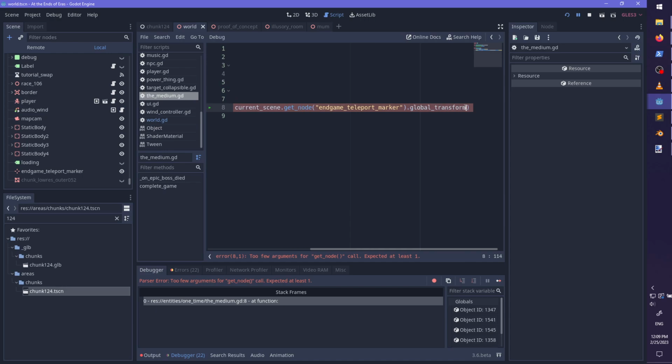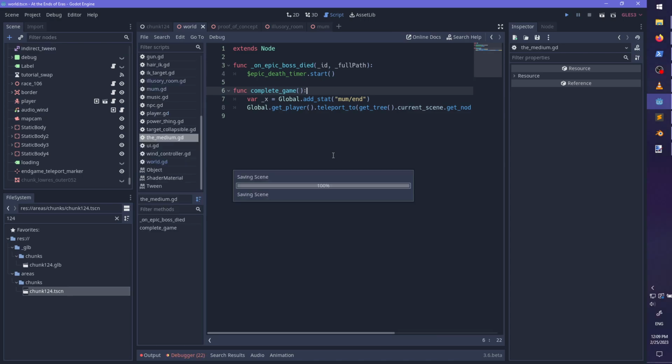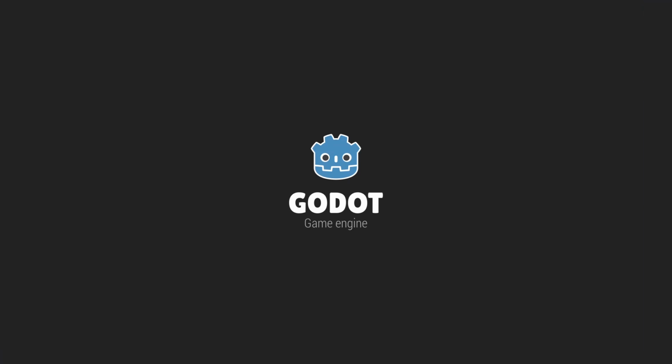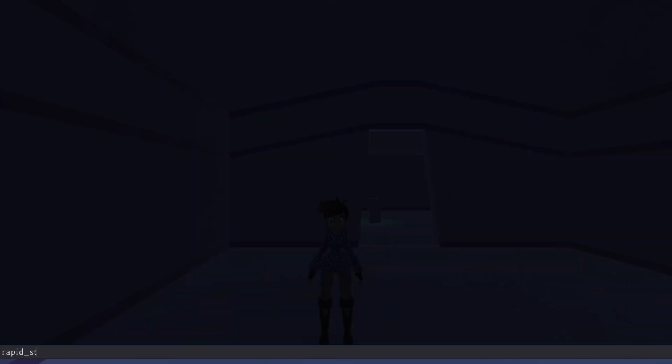Alright, and I can do... Let's see how well any of this works. So the basic start and end of the game should still work. Like, rapid start, rapid end.